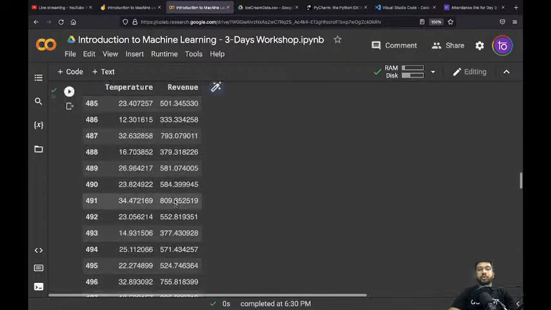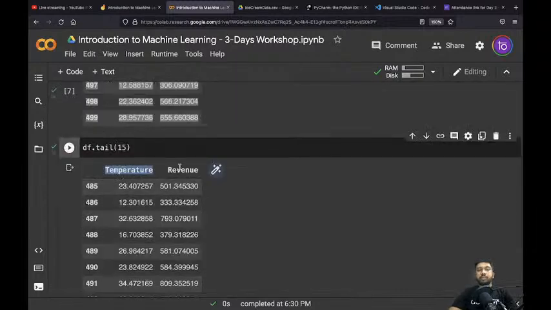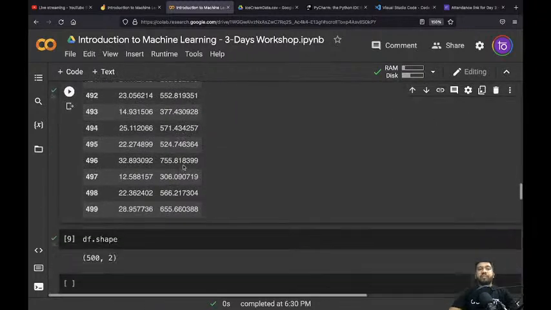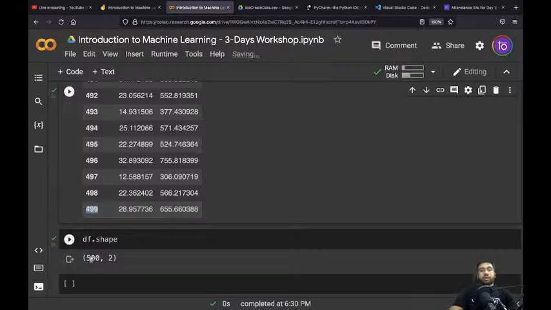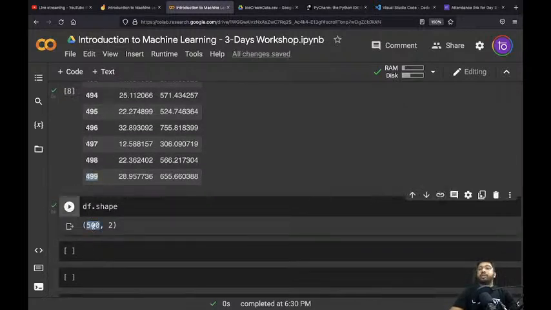Even if you check over here, there are 2 columns, temperature and revenue, and there are 500 rows, the last having the index value 499. That doesn't mean that we have 499 values, right? Because in Python indexing starts from 0, so we have to count that as well. So in a nutshell, we have 500 rows and 2 columns.